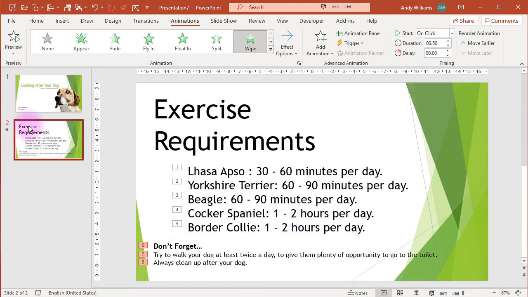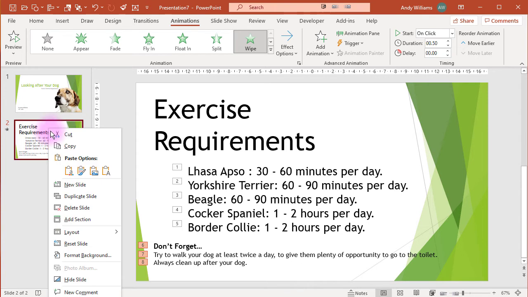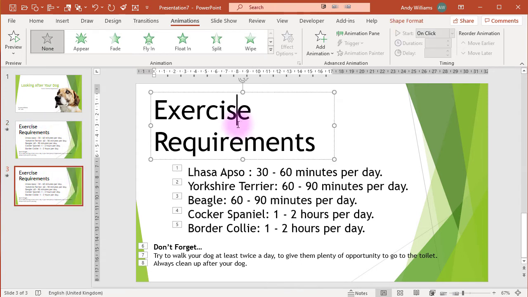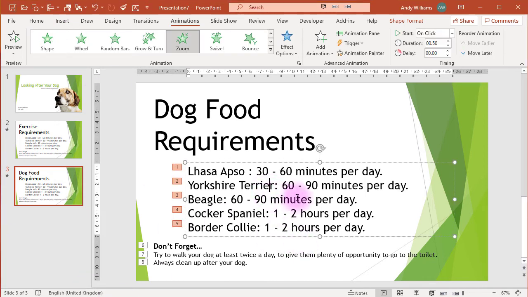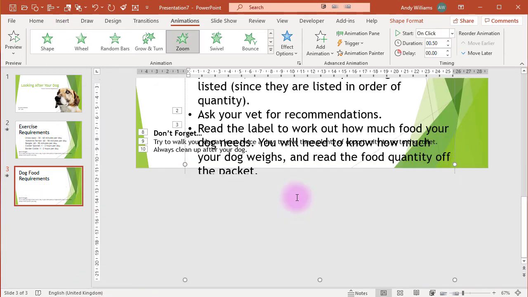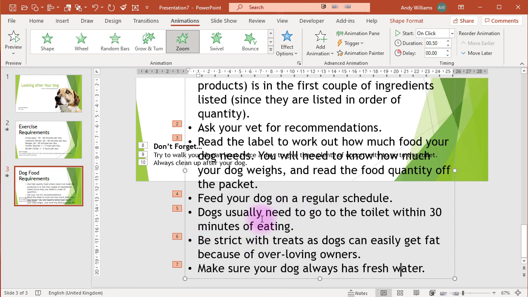I'm going to create another slide for the rest of the information, and to do that I'm going to just duplicate this one, and then I can go in and edit. So the title at the top, dog food requirements. Let's come down to the main text. I'm going to select all of that and delete it and paste in the text that I want.